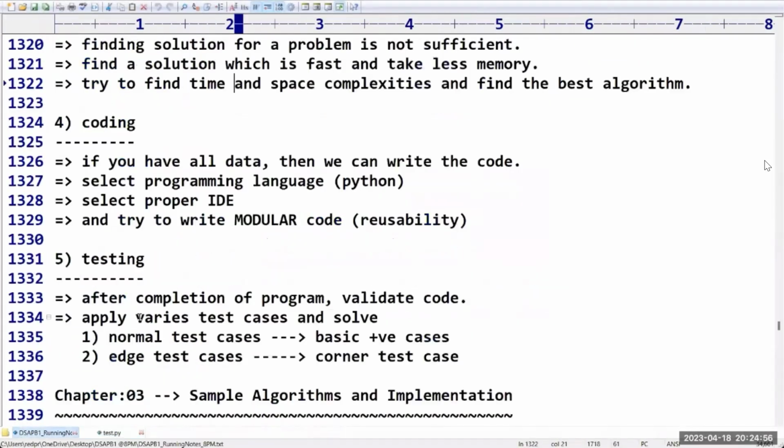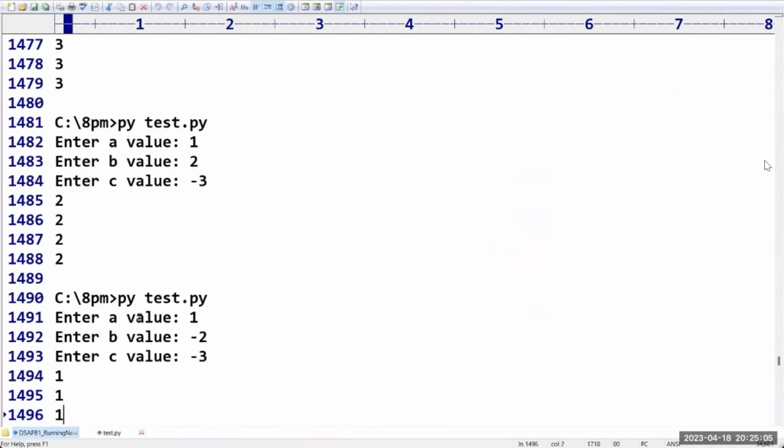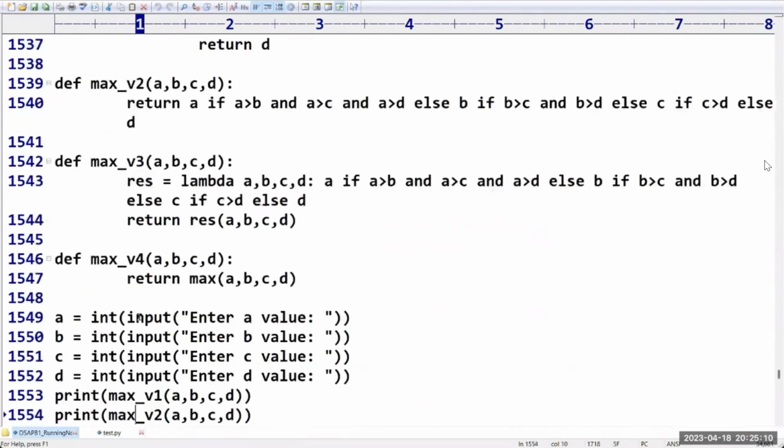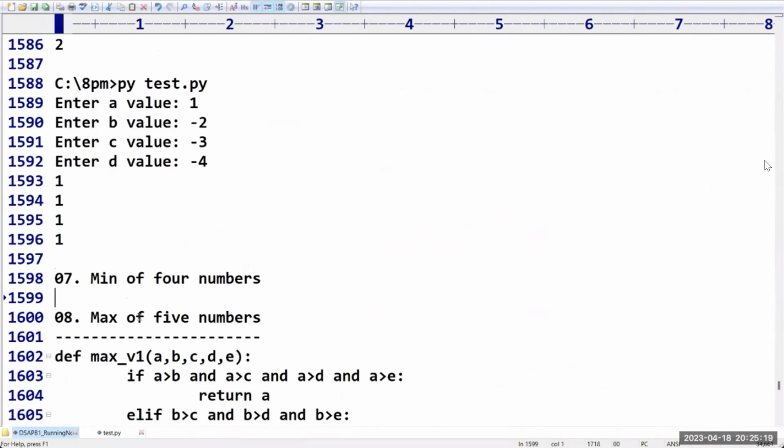Right. So now what is my requirement? We have to calculate up to which one we completed: minimum of 2 numbers, maximum of 3. So minimum of 3 is also completed. So maximum of 4 we completed. We have to take a minimum of 4, I think so. Yes, minimum of 4 numbers. Let us implement this code now.